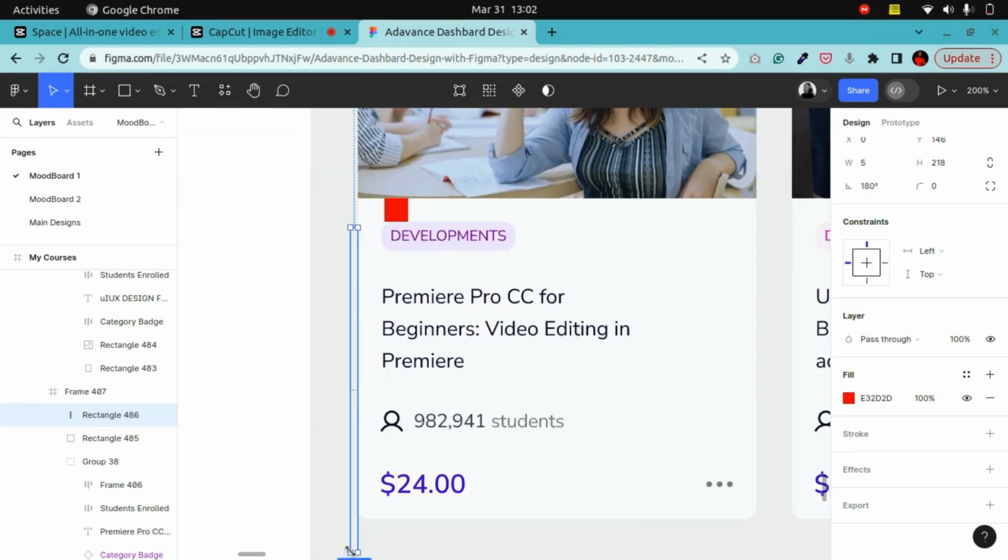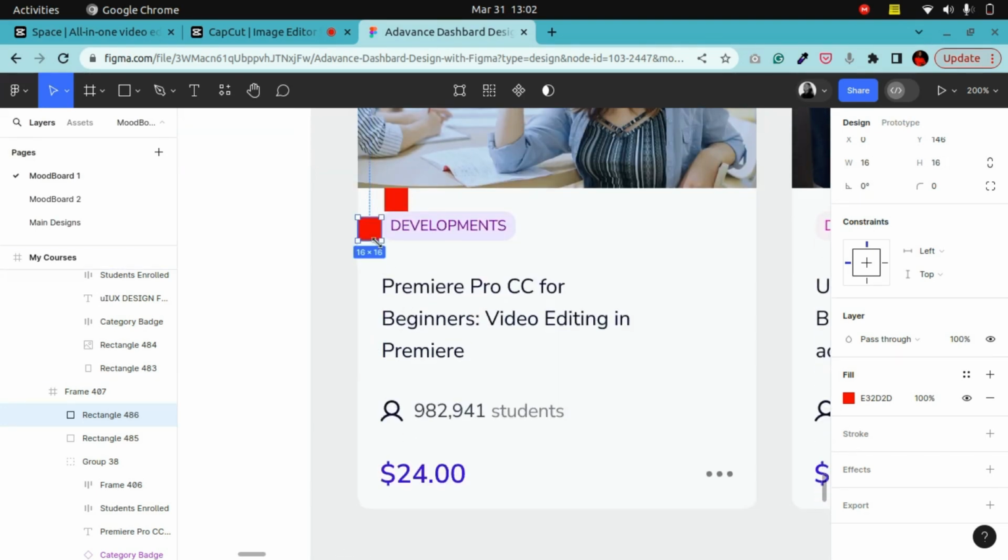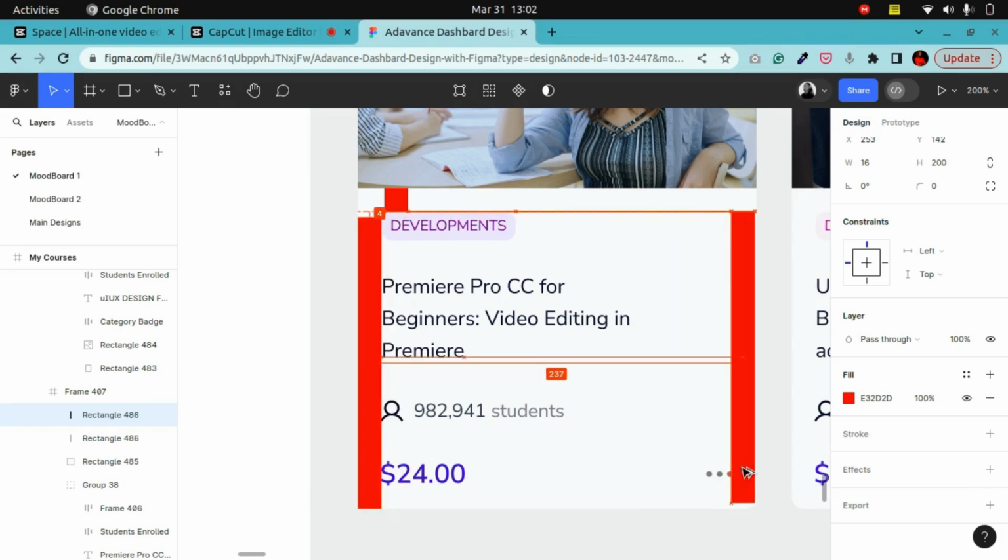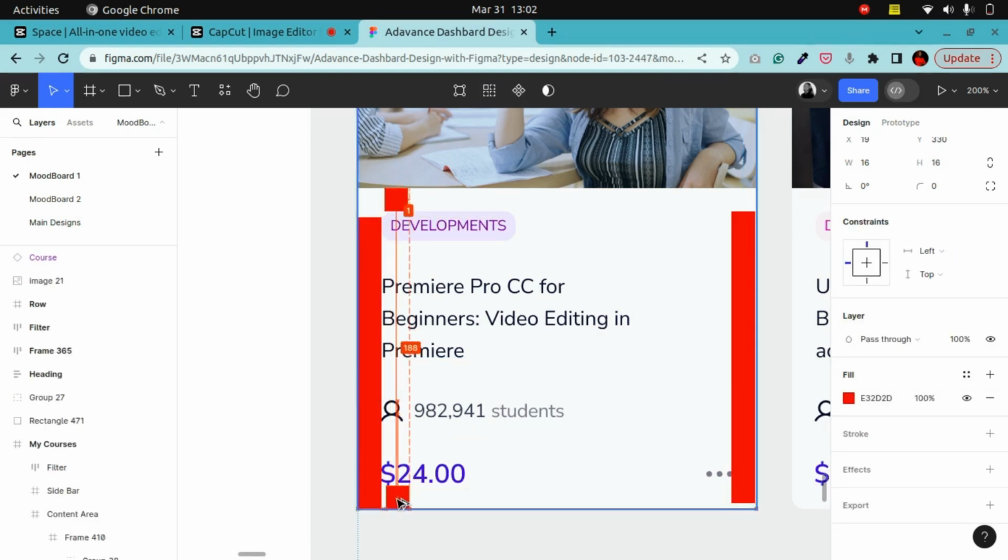So 16 for the side here. The whole of this was 16. The whole of this here was also 16. So as you can see, everything was consistent. So here was also 16.